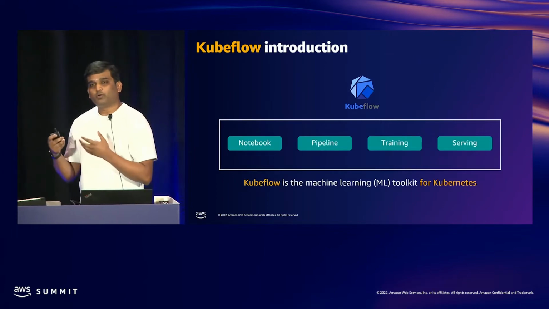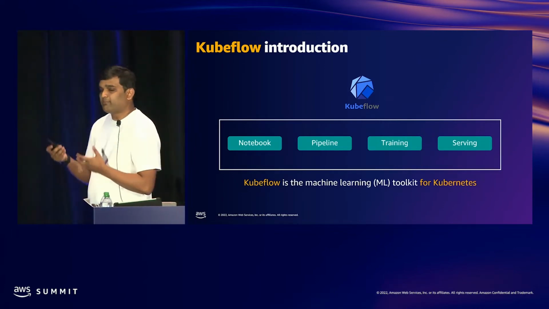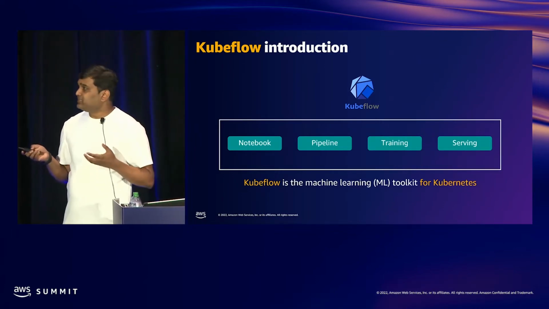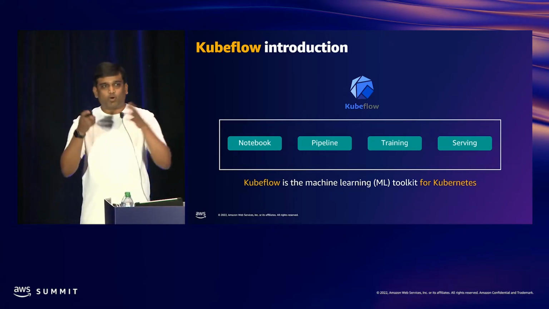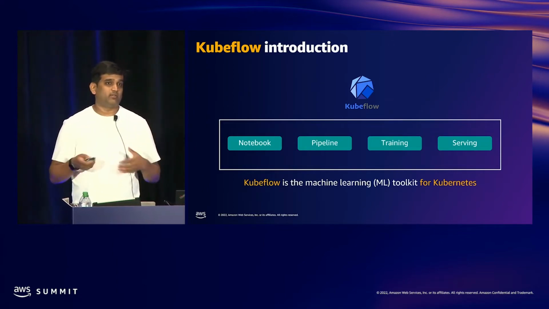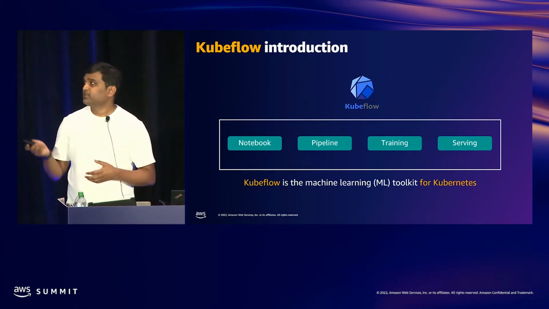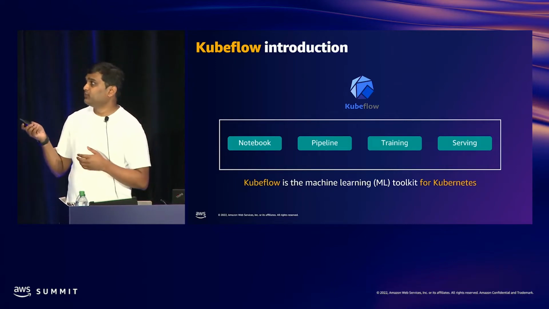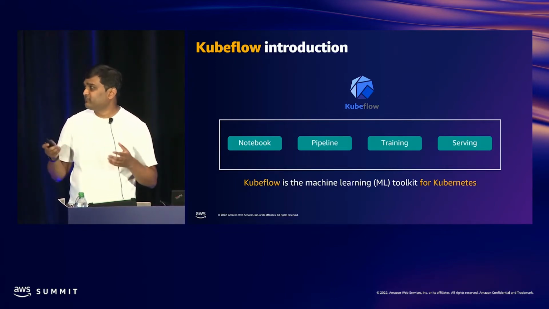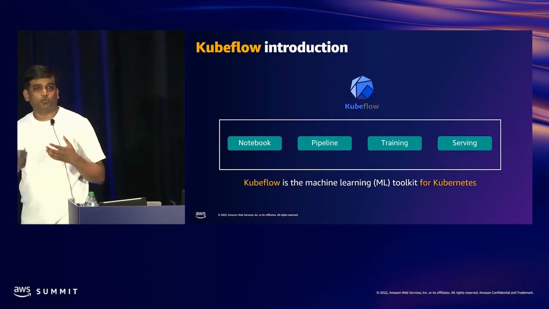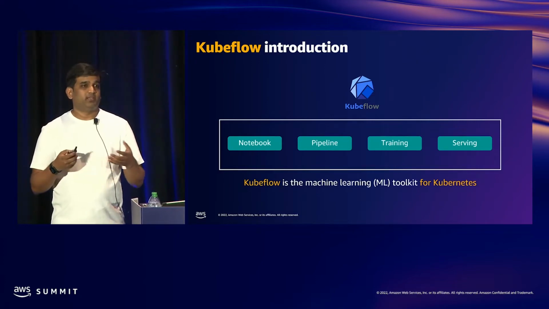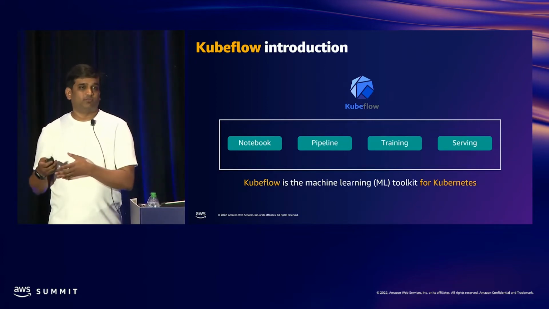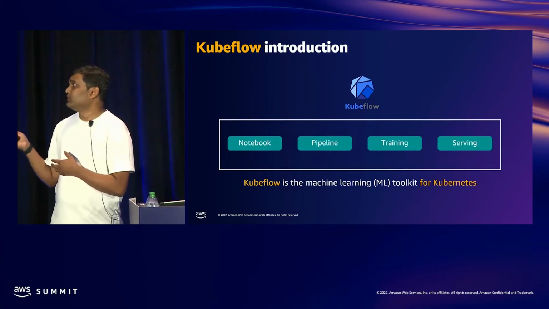So if you want to have an ML environment where you need the flexibility to create notebooks, pipeline training, serving, inference, everything in one platform, but you want everything to run on containers, on Kubernetes, then Kubeflow is the tool. It is an open source project, and it is a machine learning toolkit for Kubernetes. So if you are a data scientist or a machine learning engineer and you want to run your workflow on Kubernetes, then Kubeflow is the tool, right?